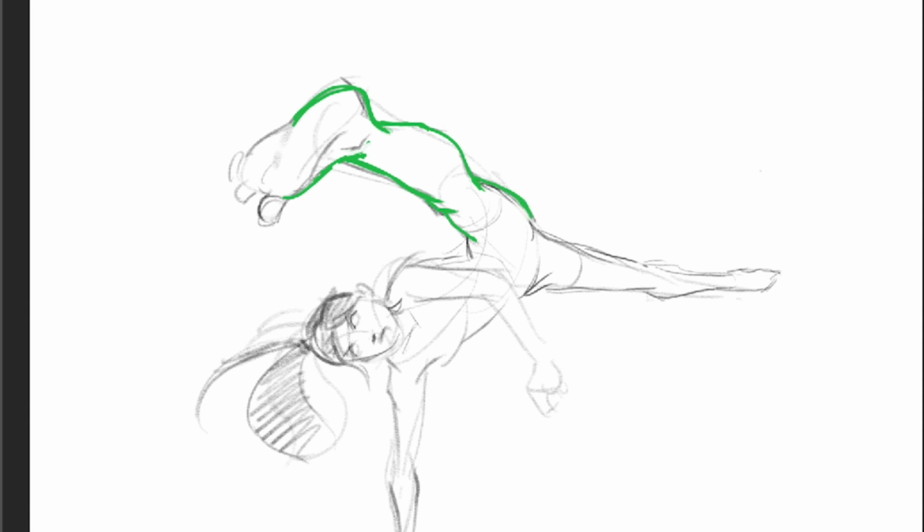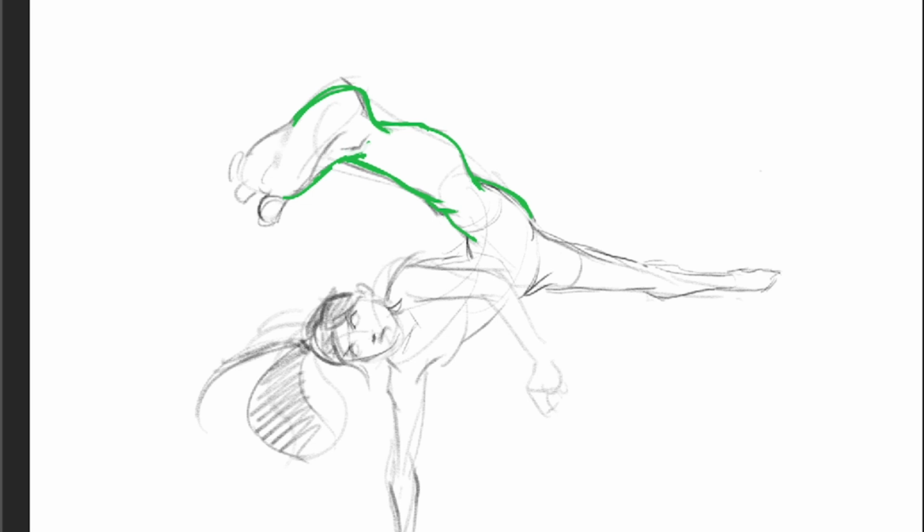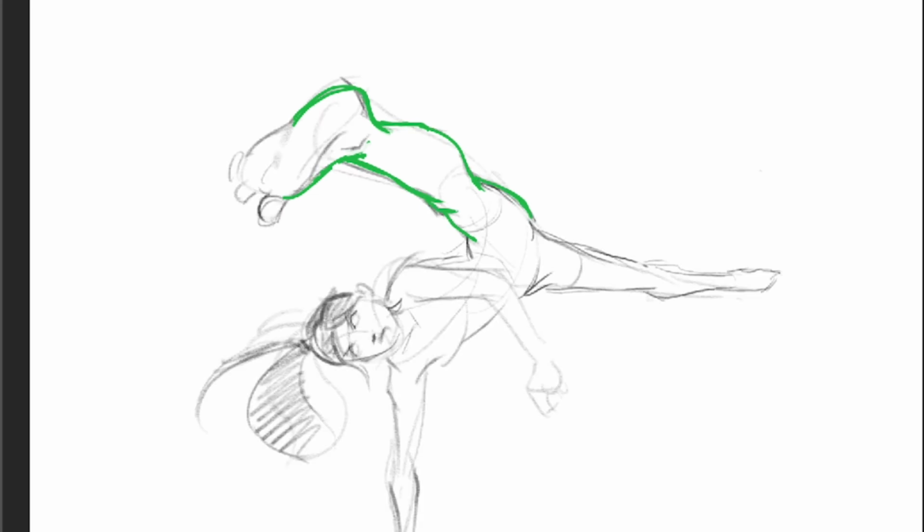You see what I mean? So, something that is in the front, make it in the front or make it on top. That will make it easier for the audience to read which is in the front of which. I think that's one of the things that I always do.